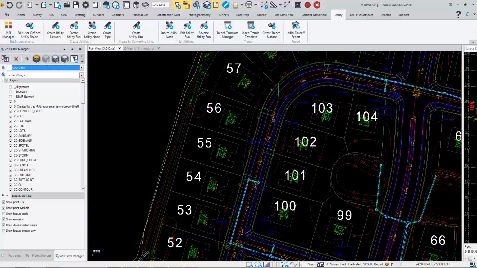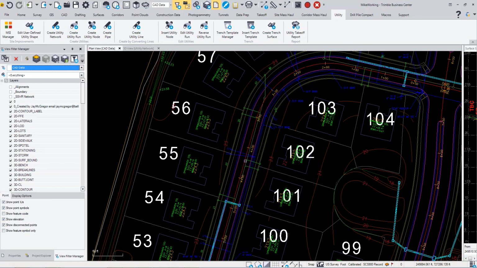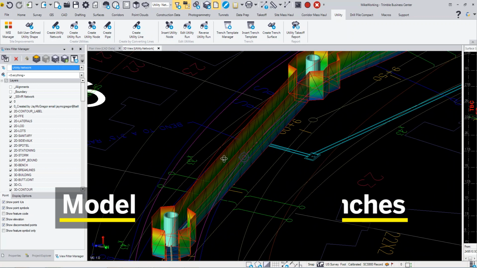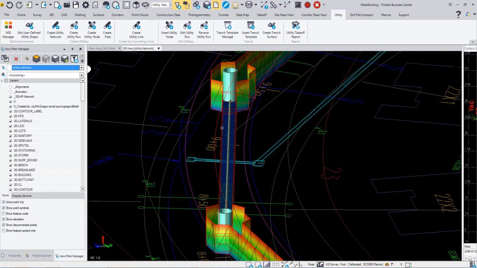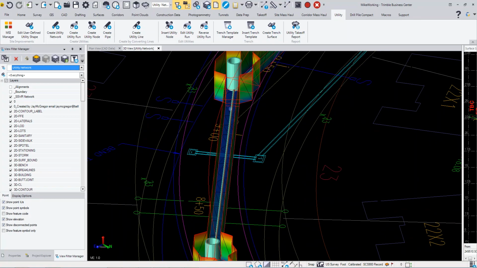From this CAD data and/or the PDF documentation, we can model up our utility network. Inside Business Center, we have a utility module that lets us take this 2D data, whether it's from a PDF or CAD data, and turn it into a utility network, such as you see here with my 3D pipes and my structures. I can also create a trench using my trench template manager, and from that trench template manager, I can design or create a utility trench.